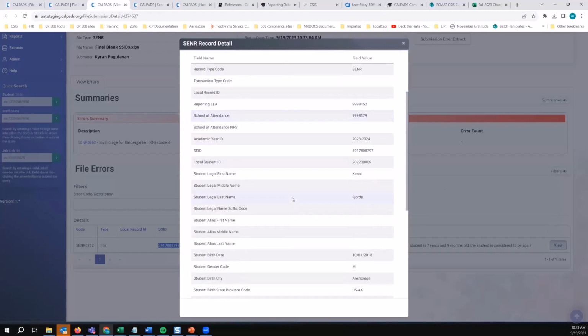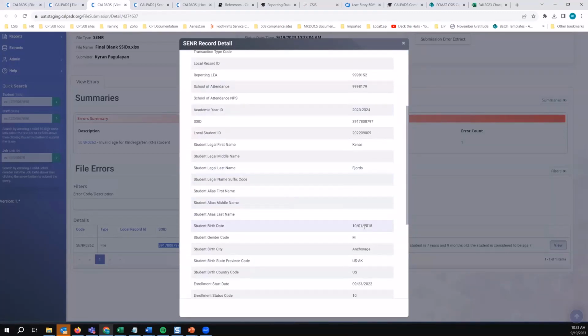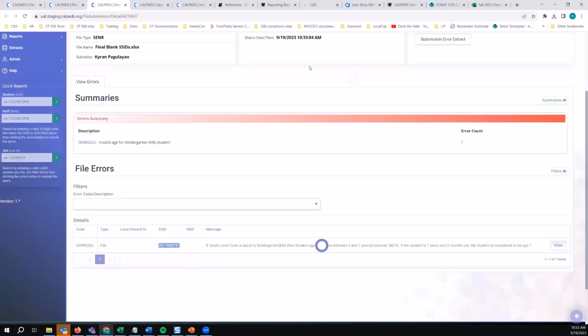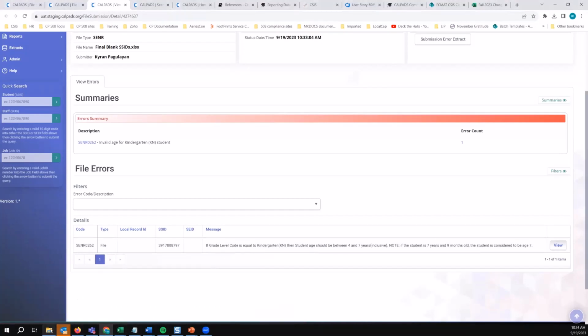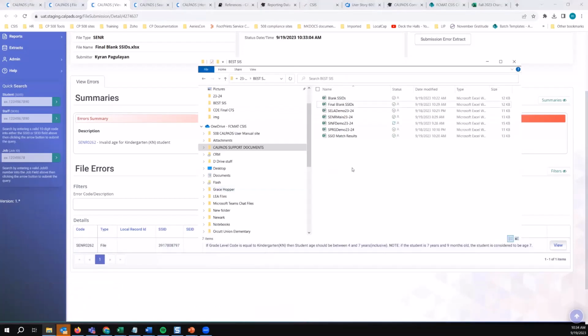So this one is 10/1/2018. So the student is just turning 5, but not 5 as of September 1st. Yeah. So the student is just 4 right now and turning 5. What grade level should we put in here? Let's go back here. That's correct. TK.